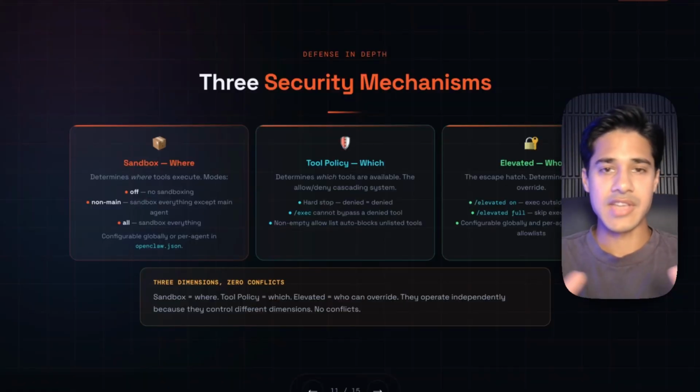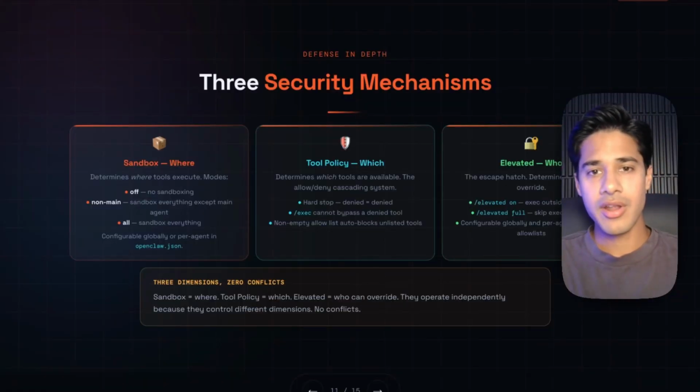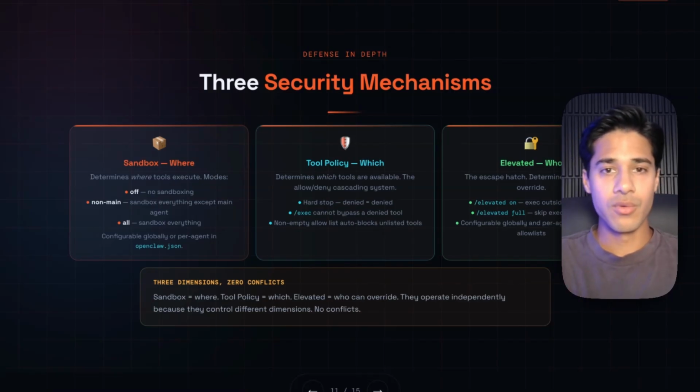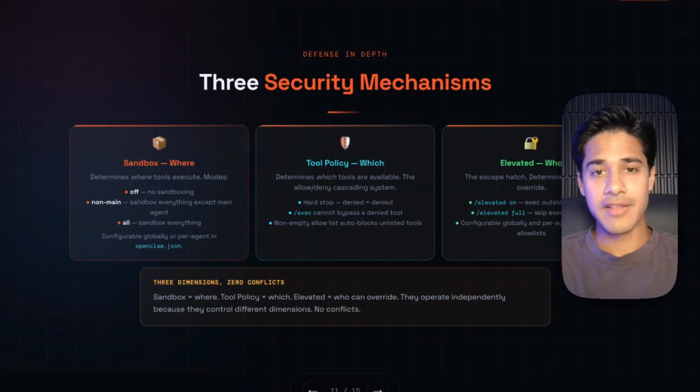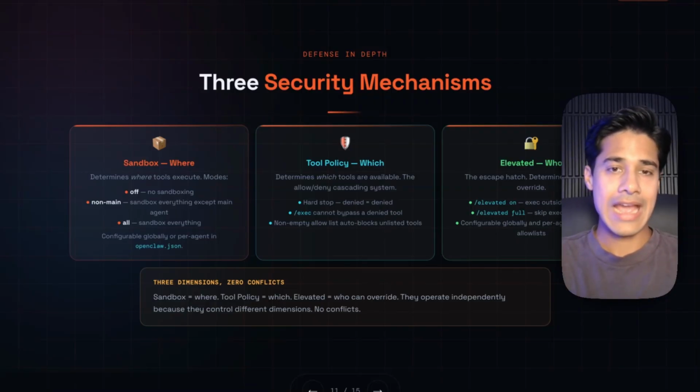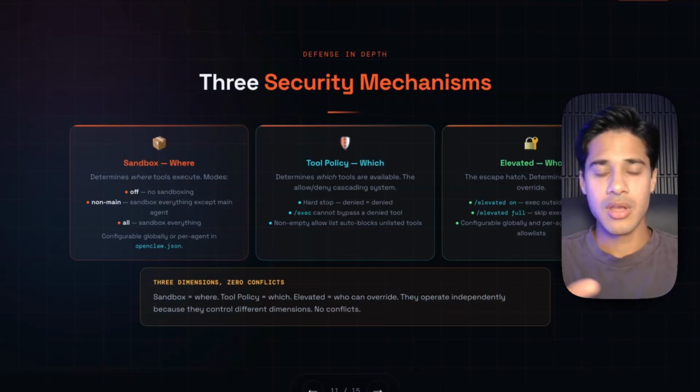Elevated is the escape hatch. So /elevated on runs exec commands outside the sandbox, and /elevated full skips exec approval prompts entirely. It's gated by tools.elevated.enabled and tools.elevated.allowFrom.<provider key>, and can also be configured per agent through agents.list.tools. Elevated only affects exec, so it doesn't grant additional tools or override your tool policy.